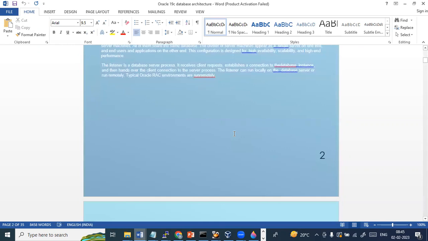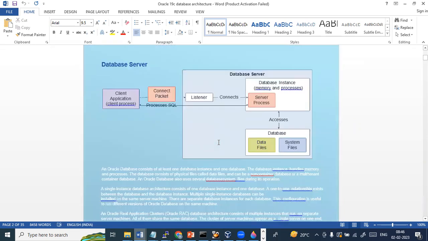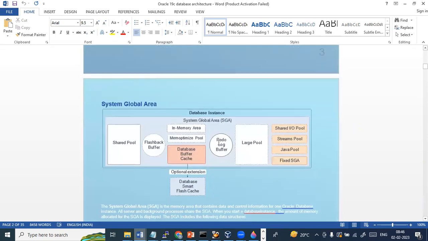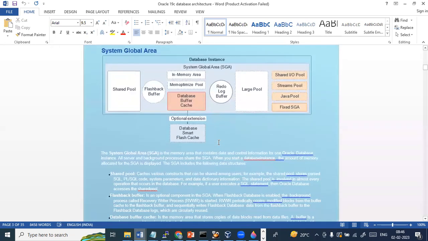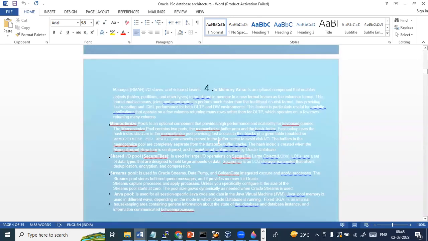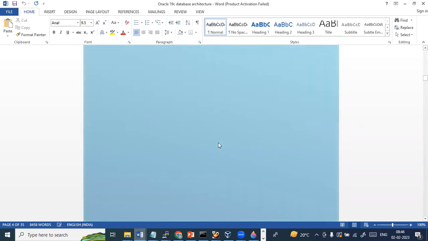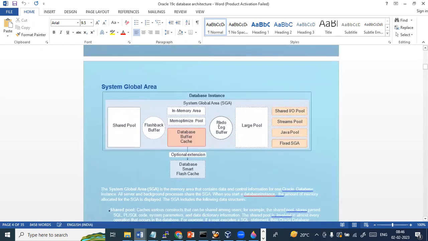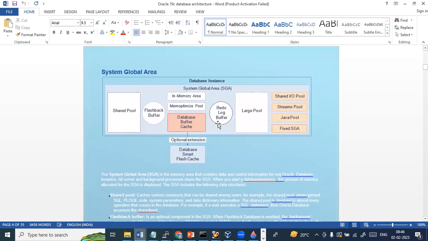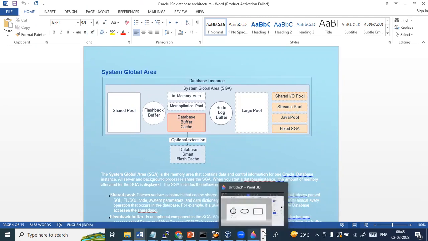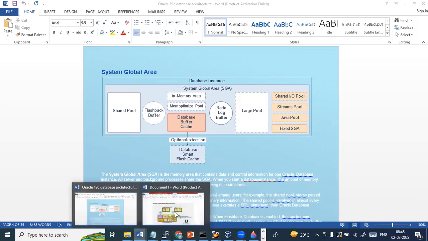Any doubts on this? Any questions? Anyone? No. So shall we stop, or shall I go ahead with explaining SGA? You can. Okay, then we'll start the SGA. I think I've deleted that, right?